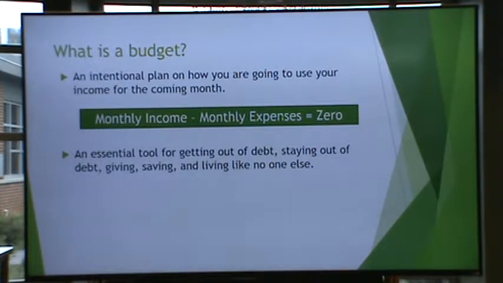And really, the budget is a tool. It is your tool for getting out of debt, staying out of debt, giving, saving, and really just living like no one else. As we heard in the sermon this morning, this is countercultural to our world today. Most people don't really budget. I had somebody tell me that, I like that idea in concept. Okay, why don't you put it to practice? Because it really does help you be intentional about your spending and how you're using your money.